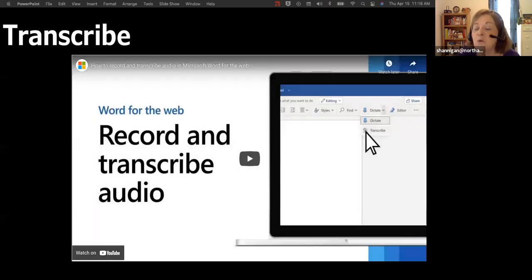You can also transcribe the audio once you have the dictate and the read aloud available. And we're going to show you a quick little video on how to transcribe, which is really awesome. And it's done right through your Microsoft products.